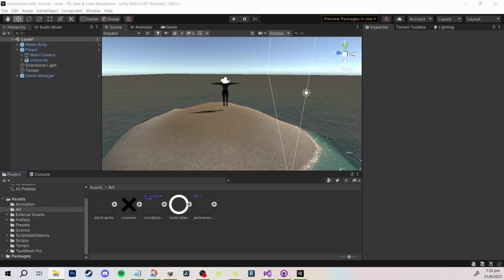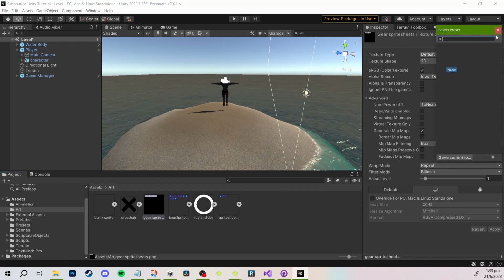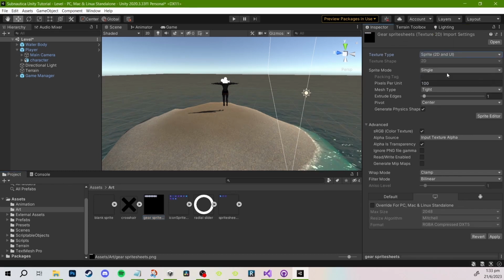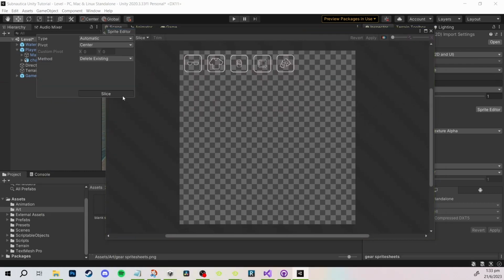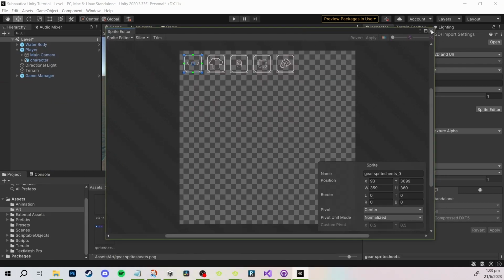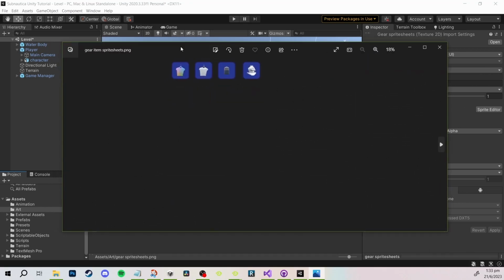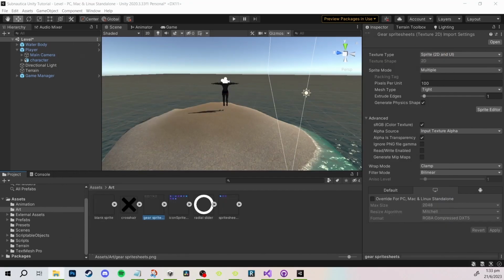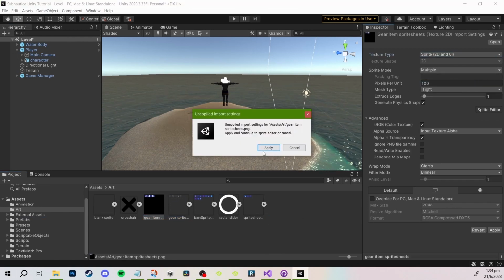First, we have the gear sprite sheet for the UI. This here is just a couple of UI menu icons for the gear menu. So we're just going to set the basic settings for the sprite. Automatically slice it so that we have all of the gear icons. Then we're going to add the item sprites for the free assets I found. Same thing with the sprite settings.